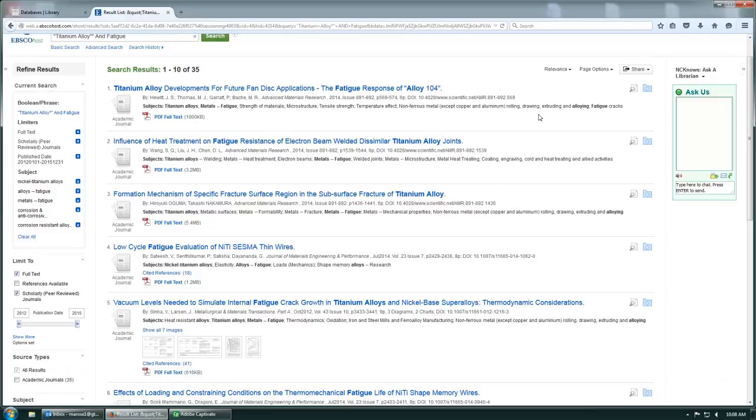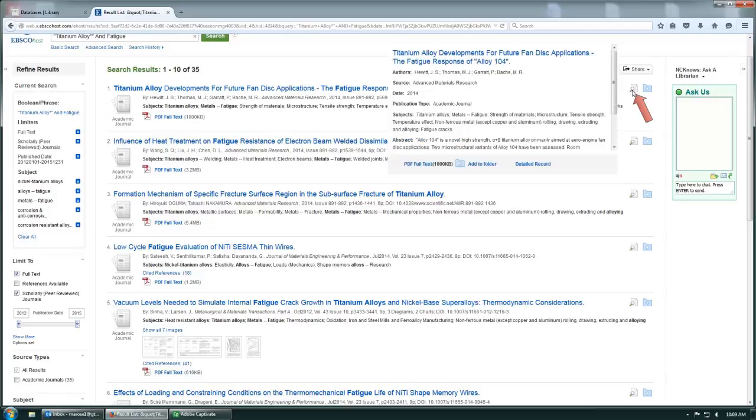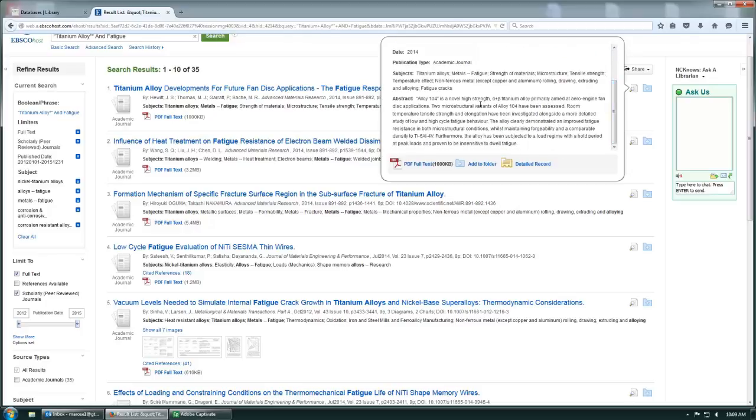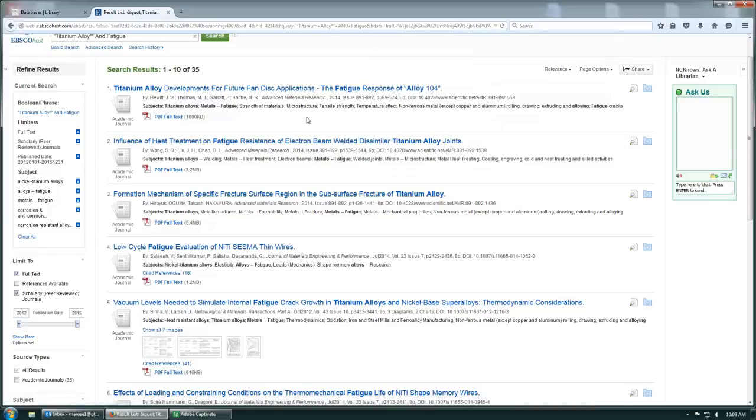On the right side of the screen, beside each result article, we have a preview tool that we can use. When we hover over it with the cursor, we can read a small abstract inside of this box that summarizes the article. You can open up the article with the full text link inside of the preview tool, or use the full text link on the results screen.